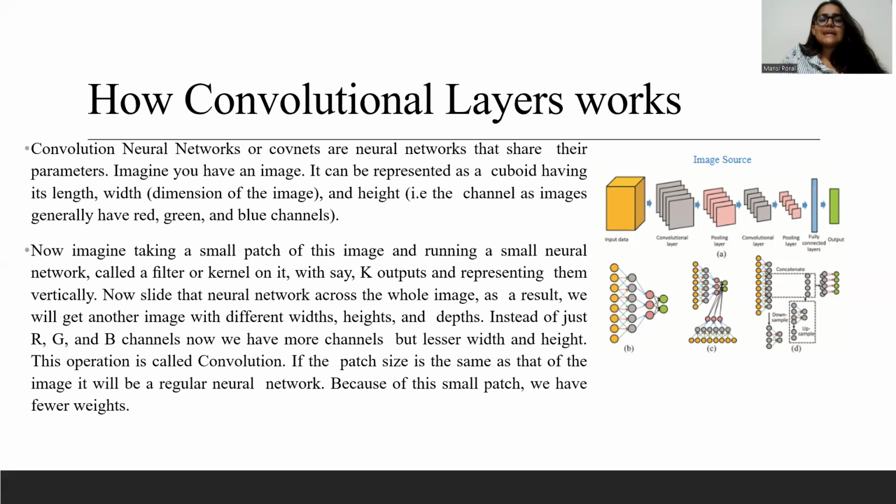Now imagine taking a small patch of the image and running a small neural network, called a filter or a kernel, on it, with say k outputs, representing them vertically. Now slide the neural network across the whole image. As a result, we will get another image with different width, height, and depth. Instead of just RGB channels, we now have more channels but lesser width and height. This operation is called convolution. If the patch size is the same as that of the image, it will be a regular neural network. Because of this small patch, we have fewer weights.